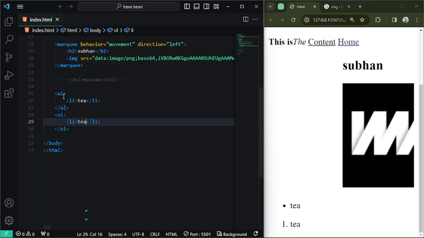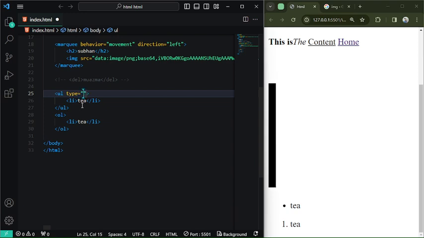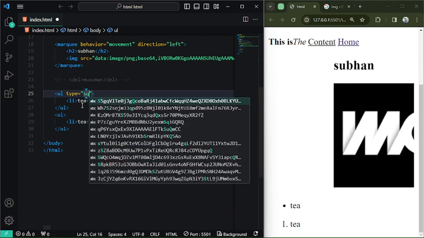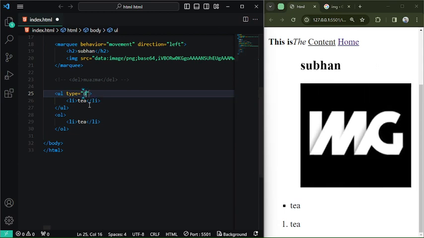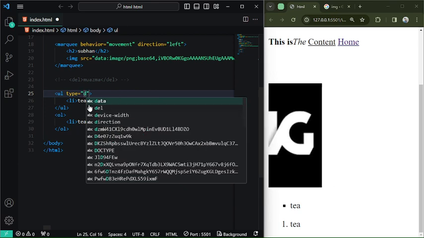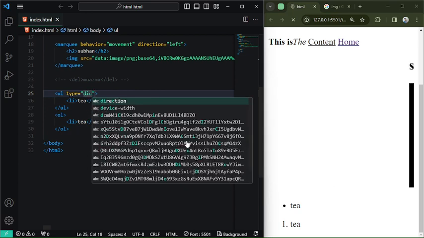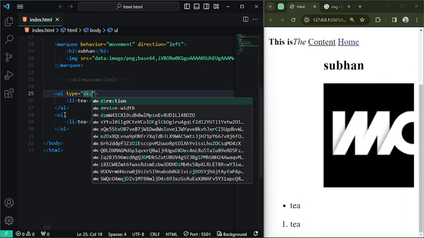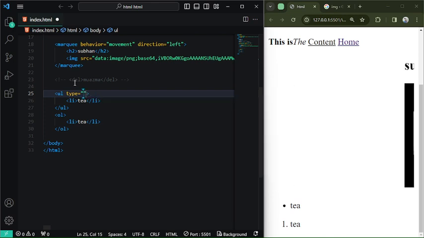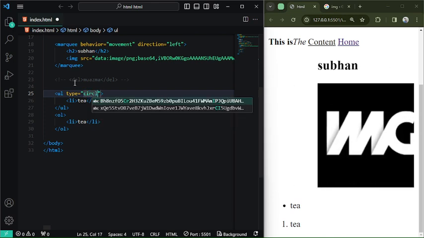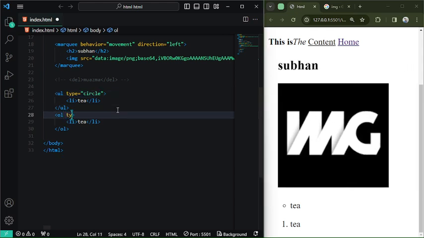If you have to change it, write here type equal to, what will be the type? If the type is square, save it. So that is square. If I write like this, save it, wait. This will be the circle, and if I write the word circle, save it, so there will be a circle. So on the OL there will be type.